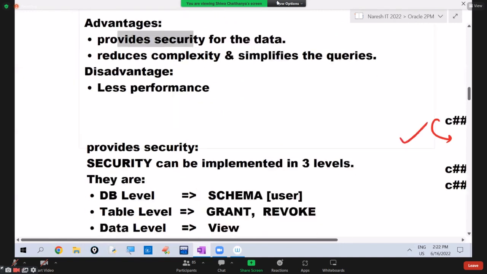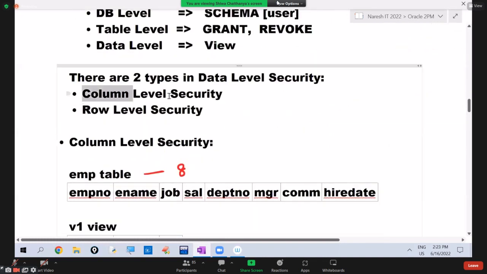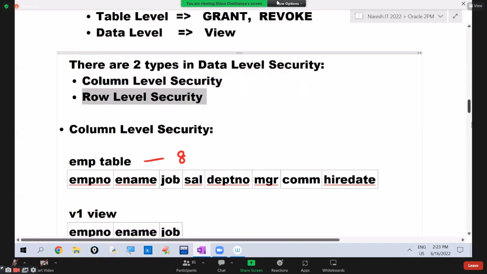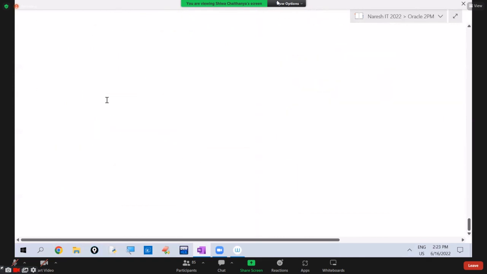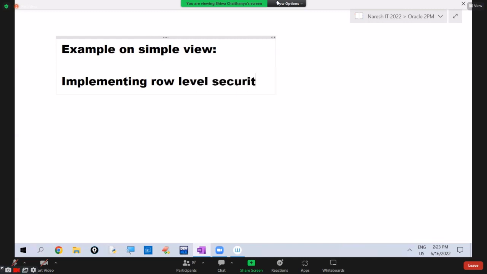It provides column level security as well as row level security. Yesterday we saw column level security. Now we want to discuss row level security and how to implement it. This is an example on a simple view, an example of implementing row level security. So how can we implement row level security?